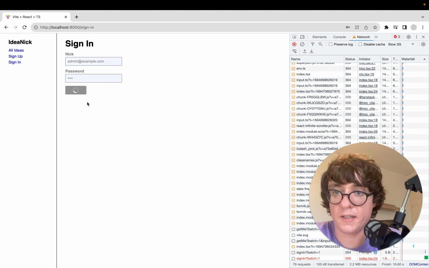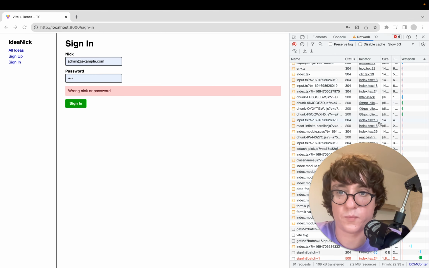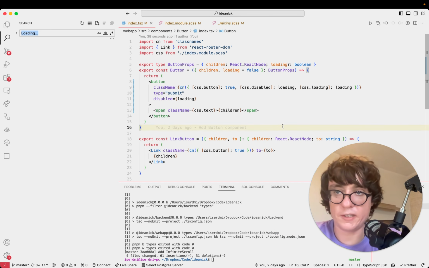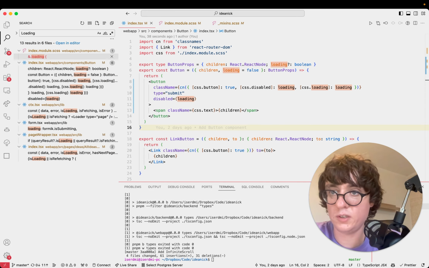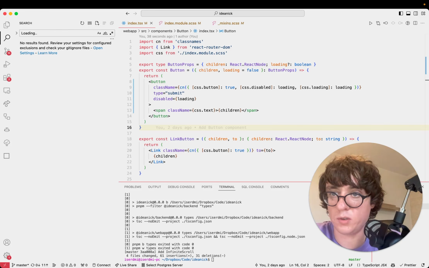Well, let's check if we have text loading anywhere else in any format. Okay, not just in any format, but with 3 dots. No 3 dots. It seems we replaced all loaders with something much nicer, and we can move on.